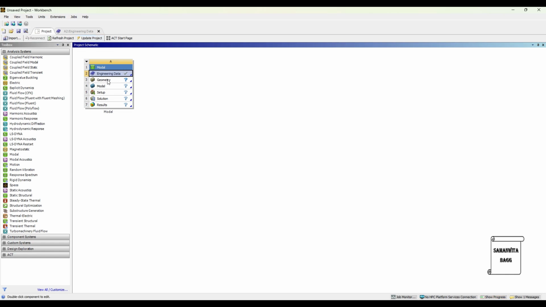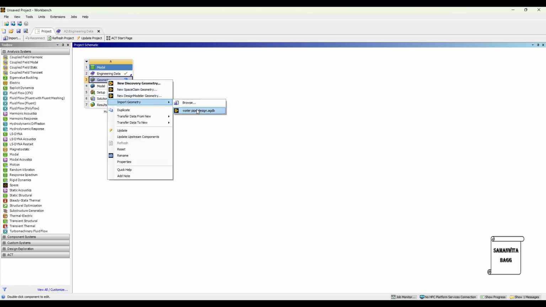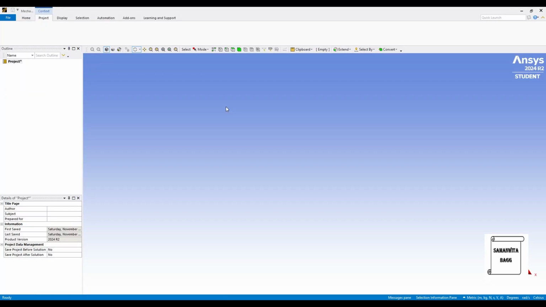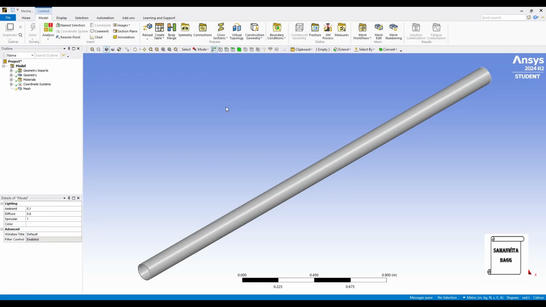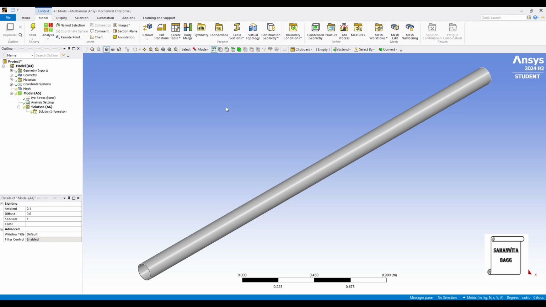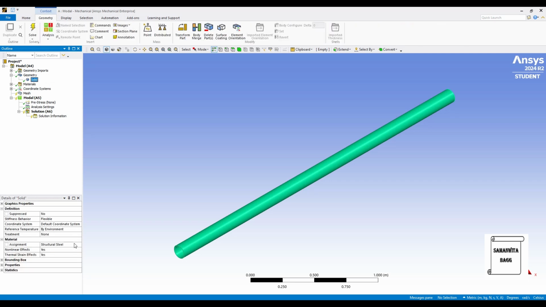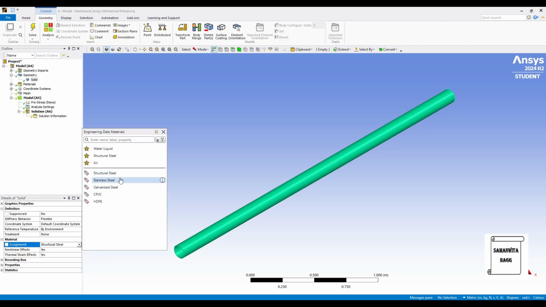Geometry I'm not going to create again. I'll give you the link if you want to import like me, or you can create the geometry by referring to the video of static structural analysis of commercial water pipes. Next, I'll go to model and double click. Once this is done, I'll go to geometry, click on this plus sign, go to solids, and change this material to stainless steel.